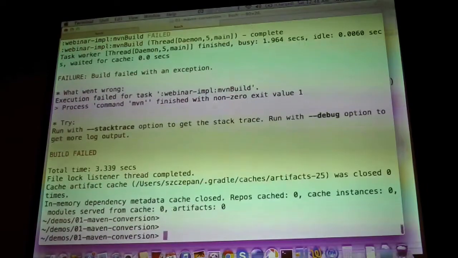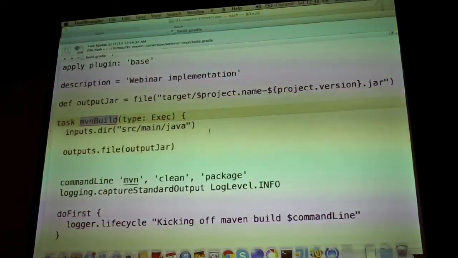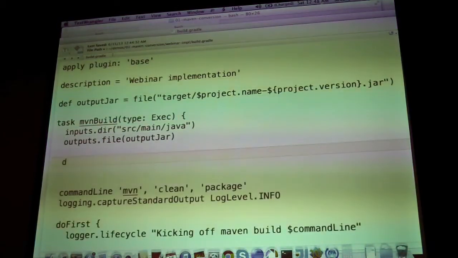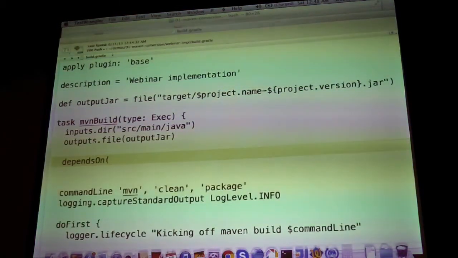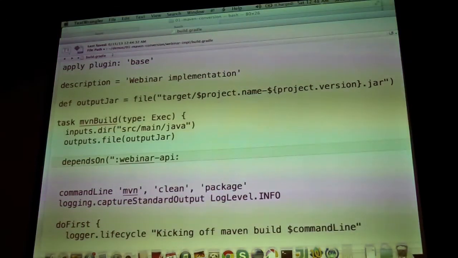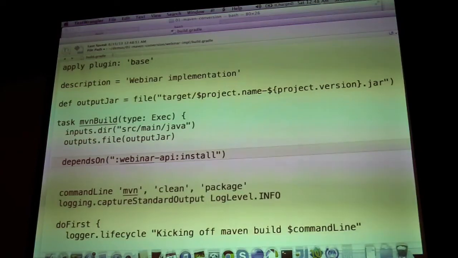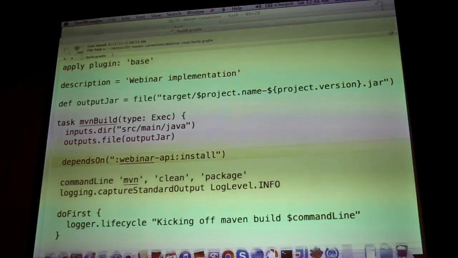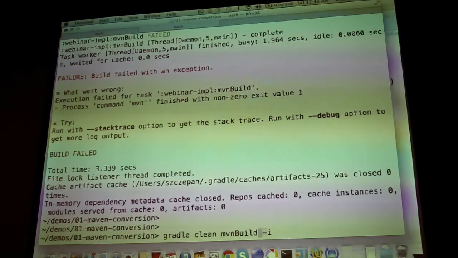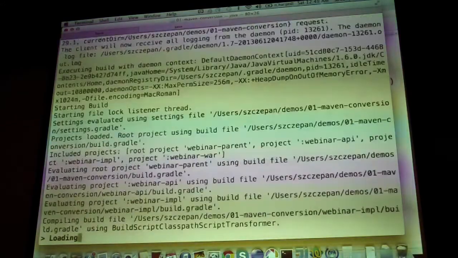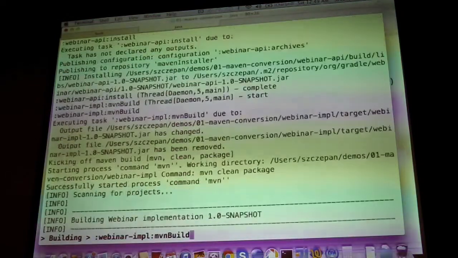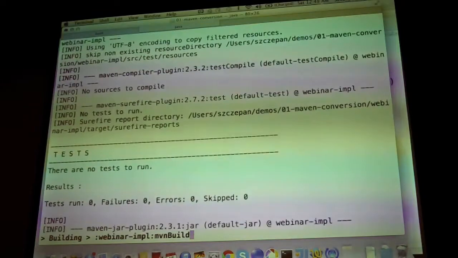Let's fix that problem. It's not going to be beautiful, but it shows you that this is possible. So I'm going to do depends on webinar API install. Now we depend on install of the webinar API. Okay, now that should work, I think. Yeah. Let's run with the live.